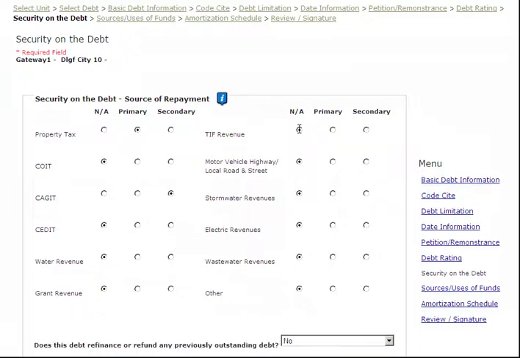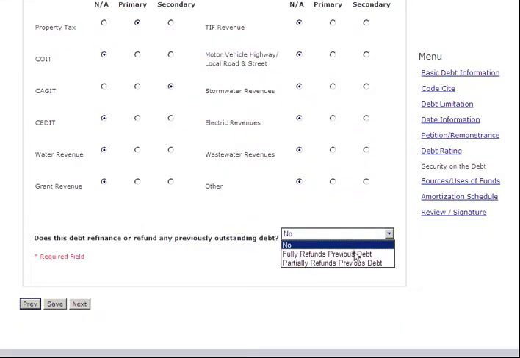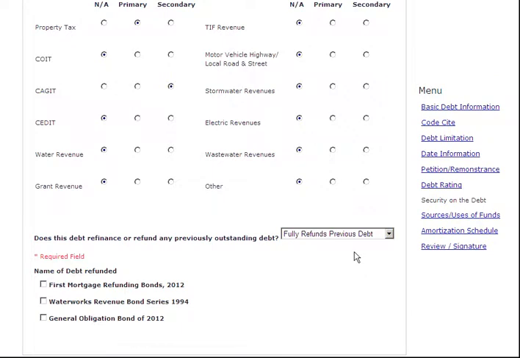This page will also ask if the debt refinances or refunds any previously outstanding debt. If it does, you will be prompted to link this debt to a debt report previously entered in Gateway. Please note that once a debt has been retired or refinanced, it should be marked as retired on the Select Debt page. If the debt is marked as a lease, you will also be prompted to enter the name of the lessor. Once you are finished on this page, you may click Save and continue to the next page.